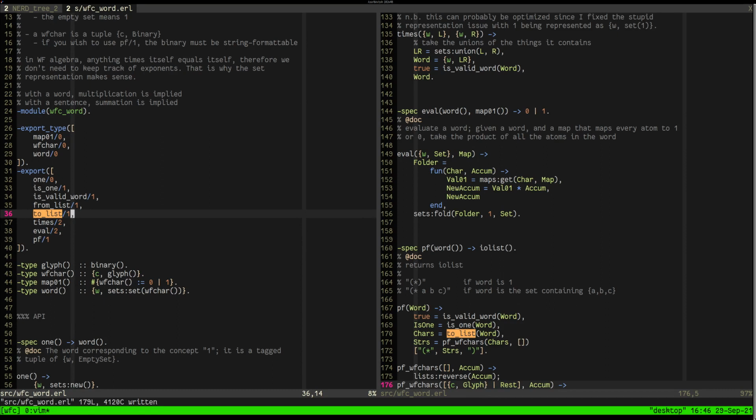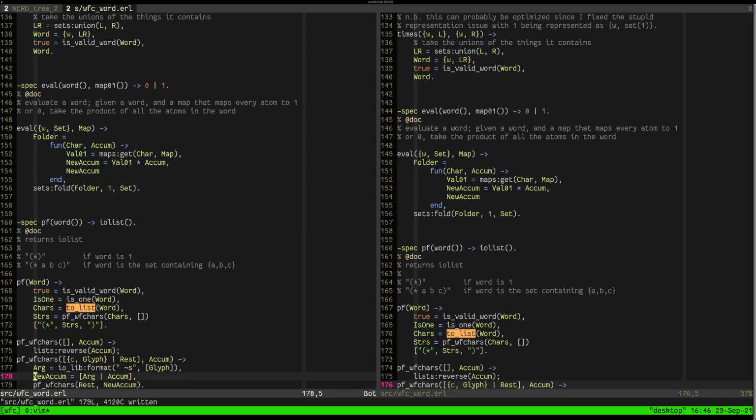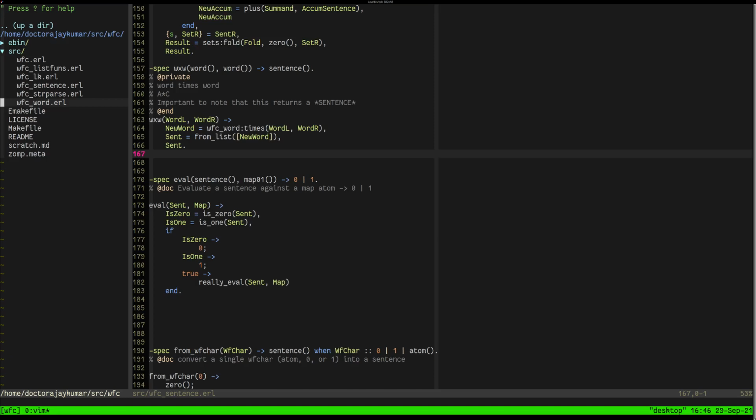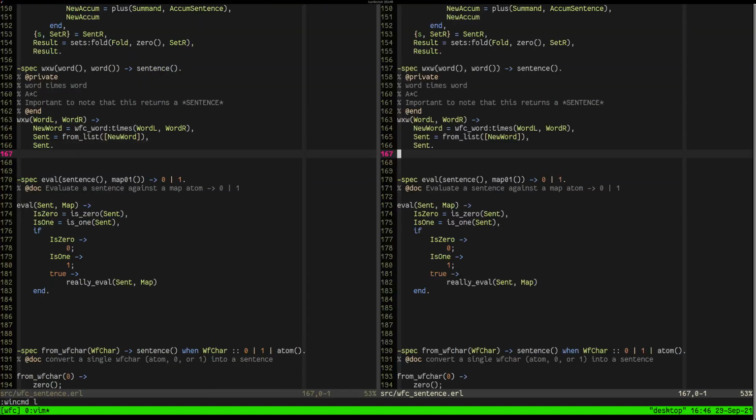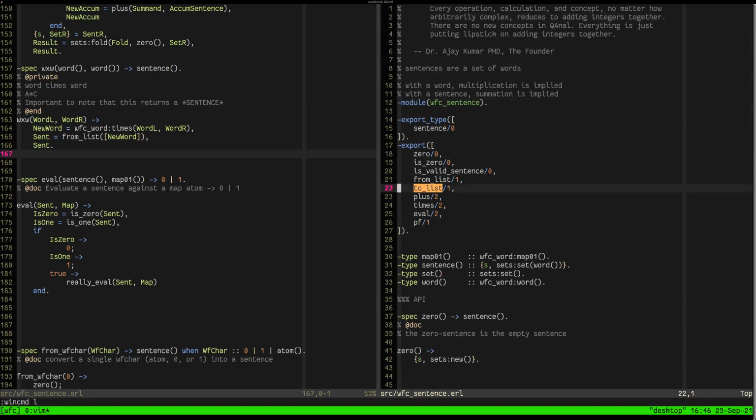These internal modules are just like the minimal definitions. Okay. And then do we have any other junk? No, I think this is it. Okay, this one, I like WFC word. Okay, let's go look. Eval and pretty format. Okay.